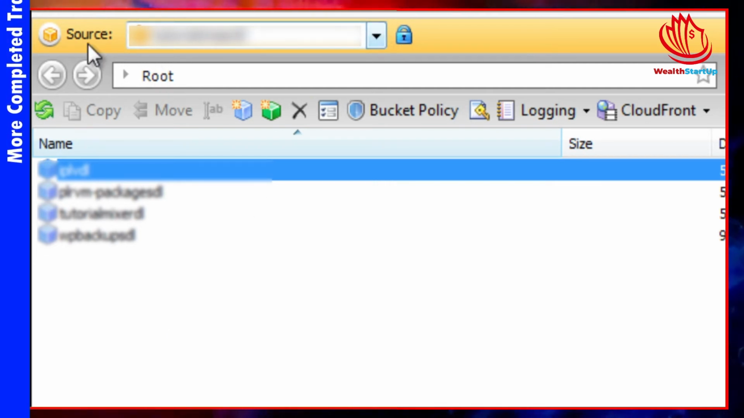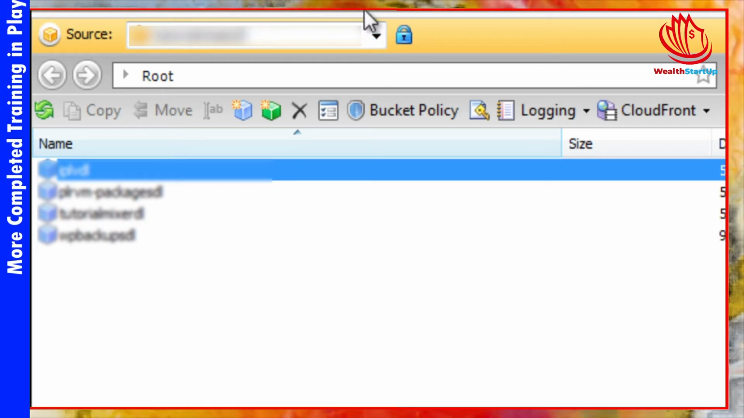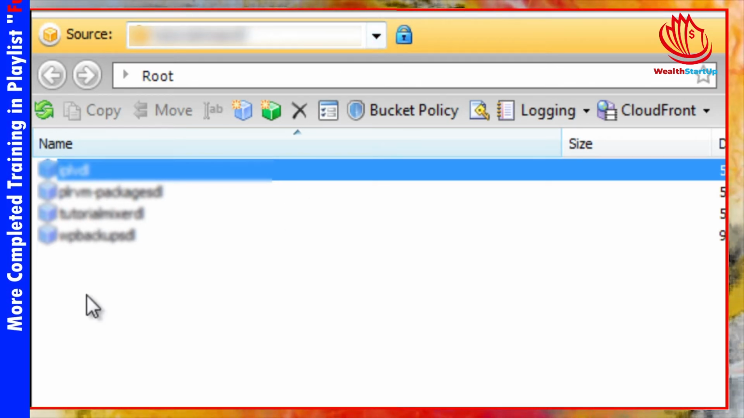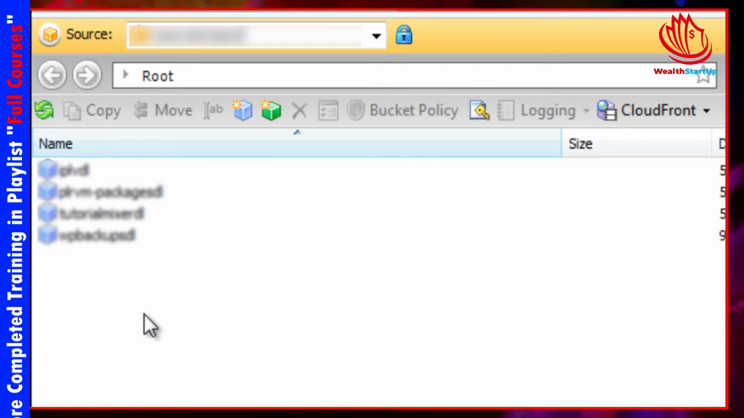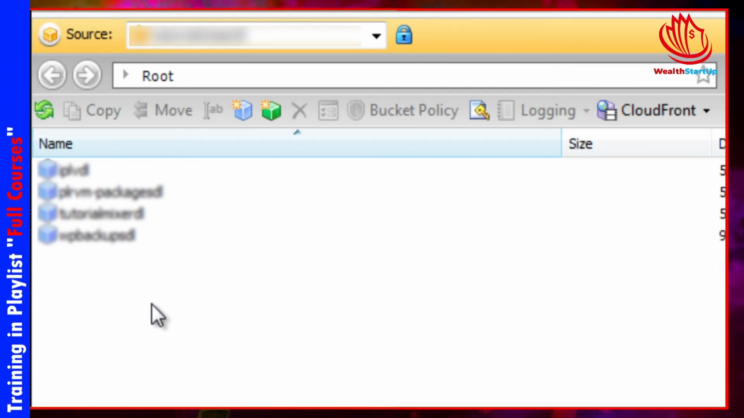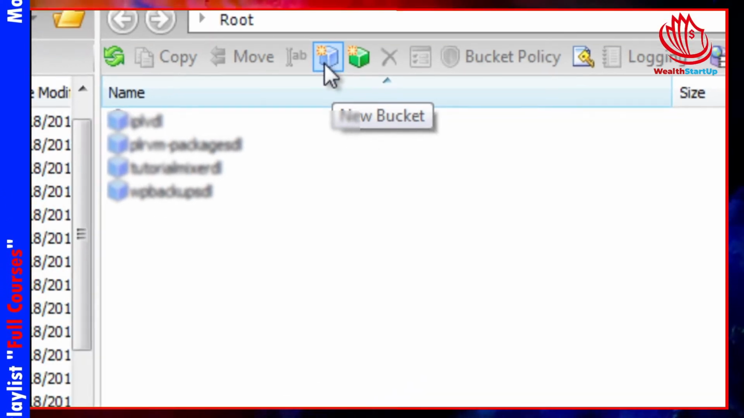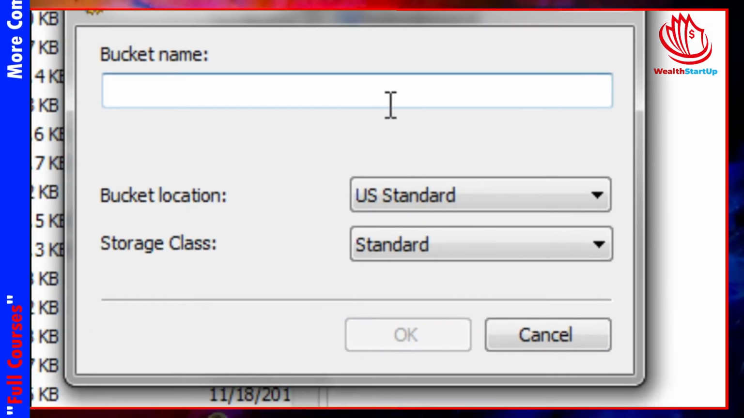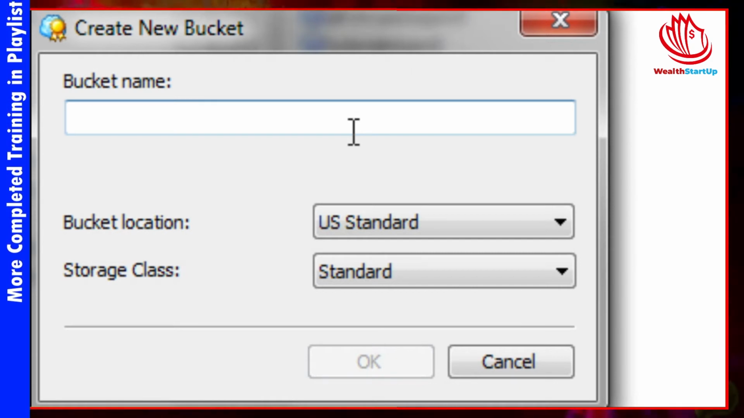Assuming you have clicked the source and chosen your Amazon S3 main account, you will see the buckets here. As you can see, I have 4 buckets, and within those buckets I've got a lot of files. To create a bucket, all you have to do is click on the blue square icon. Then we create a bucket name. Keep in mind that you want to name it using a naming convention so that you know what that bucket is.